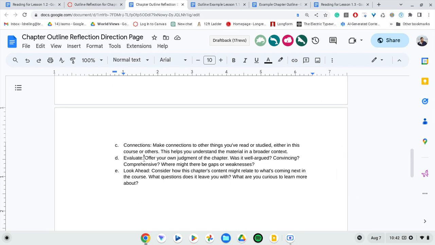You also have the chance to evaluate, where you can judge. Was it argued well? Was it convincing? Were there any holes or gaps or biases that you felt existed? And then also look ahead. Consider what might be coming next, and also what you are curious about learning more.